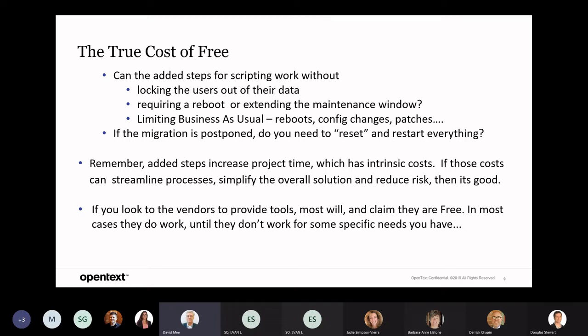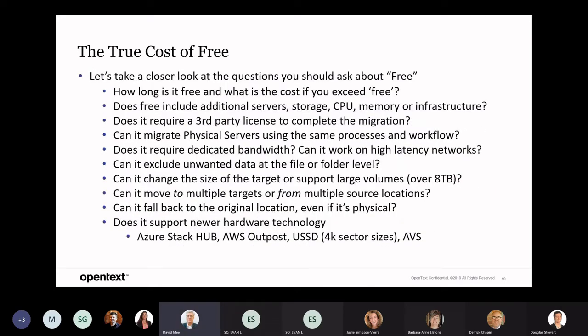Often at this point in the project, when you're going through analysis, you start looking to vendors to provide tools. Most of the vendors will provide tools, by the way. Most vendors will have some sort of tool to help migrations. And many of them are claiming that they're free. And in most cases, they really do work until they don't work for some specific need you have. You know, like that little black box sitting over in the corner that you still don't know who owns. Those are all things you need to consider on the migrations. So let's take a look at other questions.